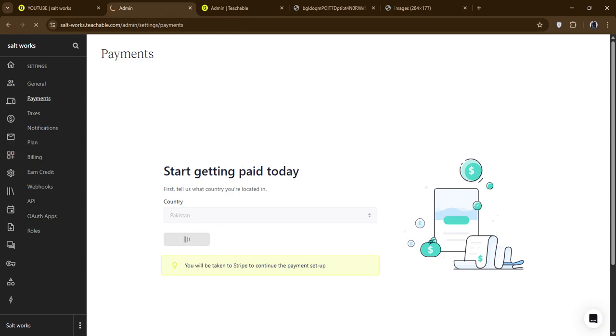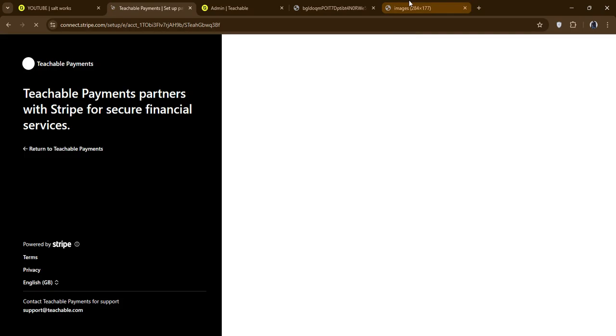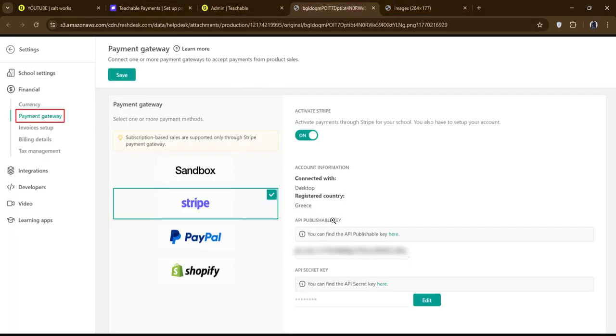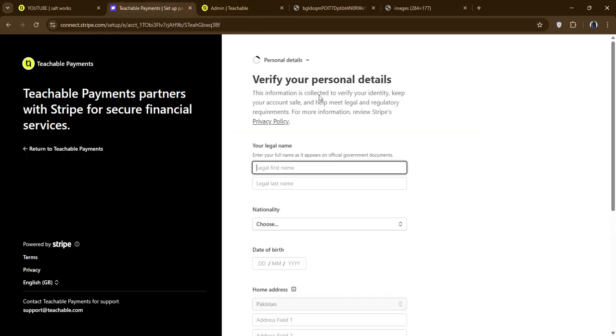Then connect your bank account to receive payouts. You can choose your payout schedule: daily, weekly, or monthly. Daily pays out about 2 business days after each sale. Weekly pays every Thursday, and monthly pays once per month.